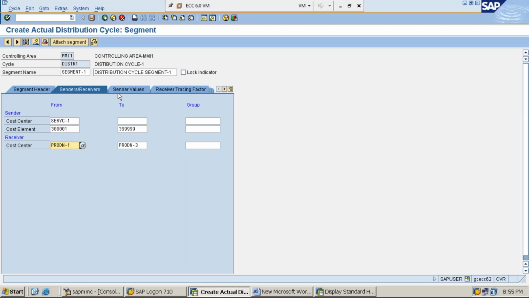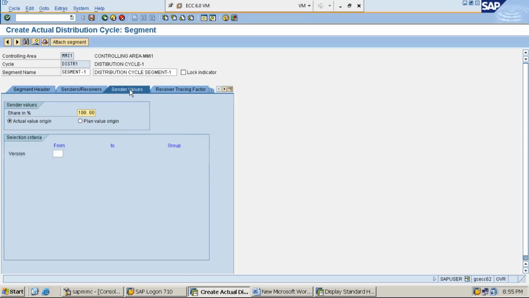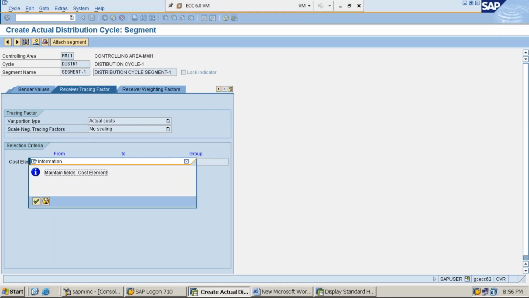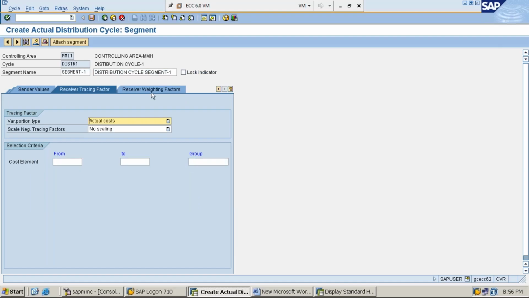Okay, then click on the sender values tab. You don't need to do anything in this. Click on the receiver tracing factor tab. This is very important.